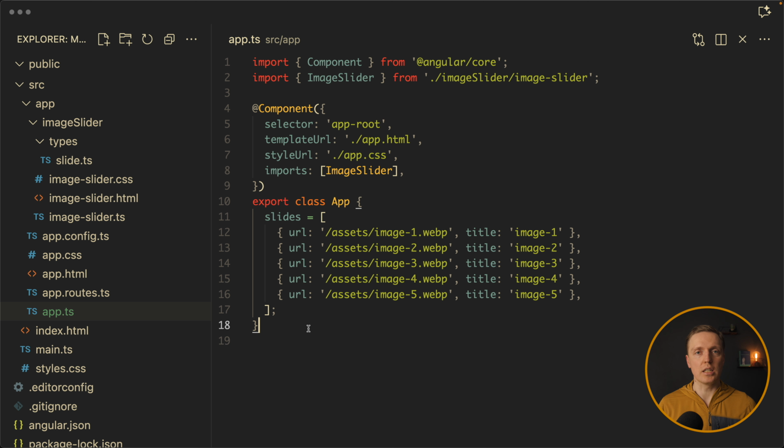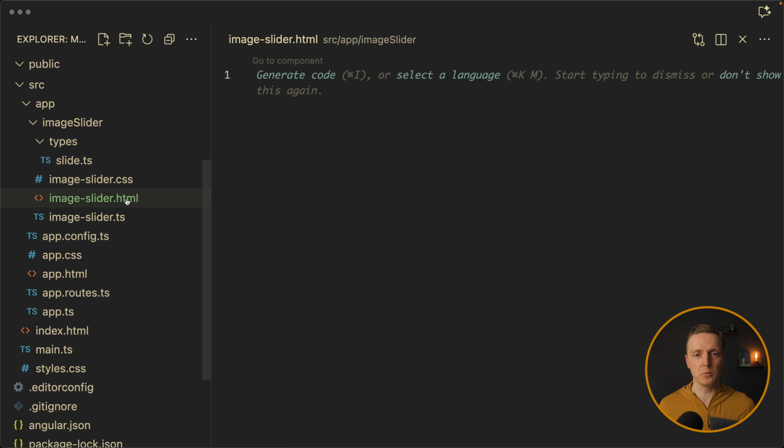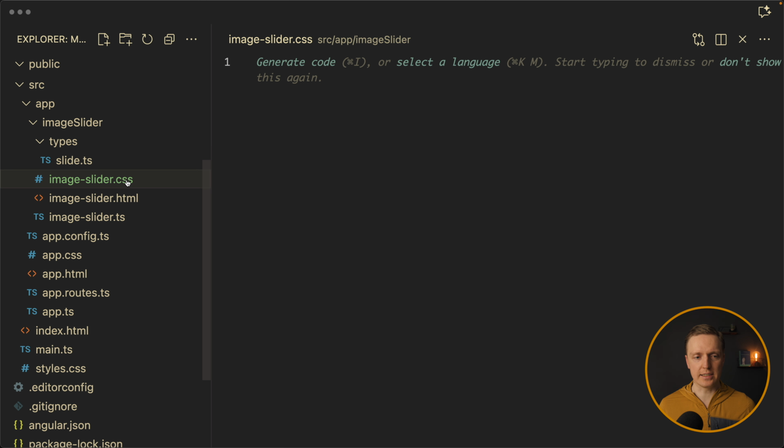So let's have a look at our starter project. We have our app component with the list of our slides. The only important thing for us is the URL that we want to change. You can see that we are importing here ImageSlider because we want to create a shareable component that we can use anywhere. Here is this ImageSlider. It's just an empty component with no HTML and no CSS.